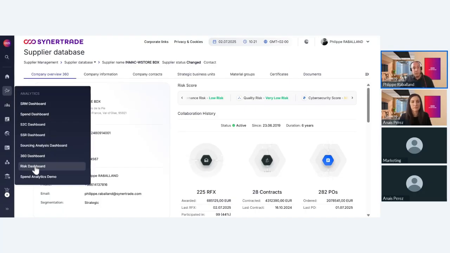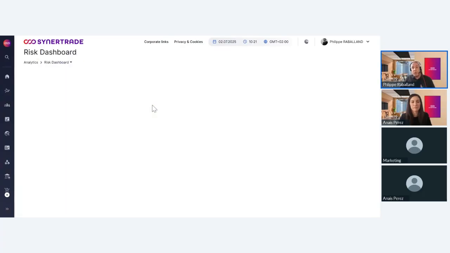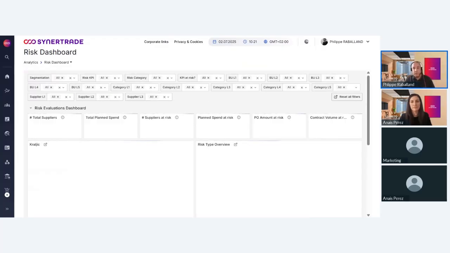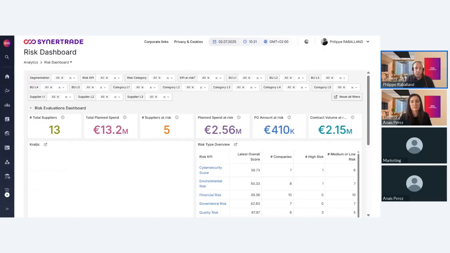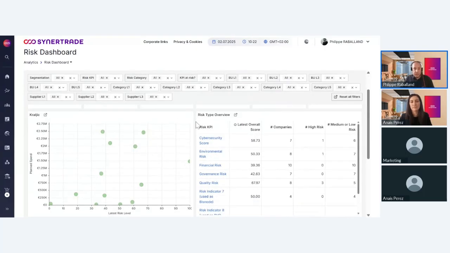So the first one is about the risk dashboard, okay? Because that's fine to track the risk through all the process in Synertrade, to track it in the supplier's profile, but then we wanted to have all those information gathered in only one report. So here we've made the link between the spend at risk versus the number of suppliers considered as risky. Okay. So here I have 5 suppliers, risky suppliers, and below I have the graph, the credits matrix to represent that risk level versus the spend.